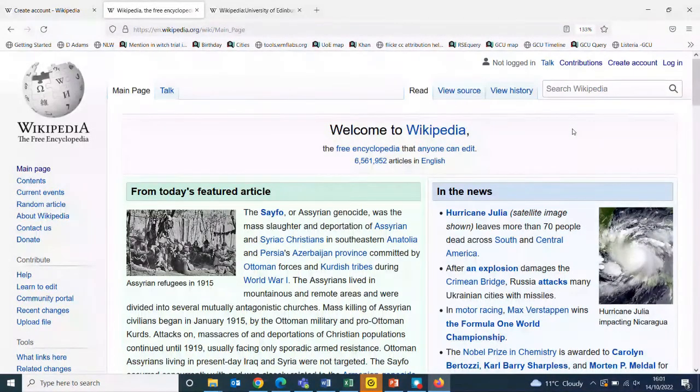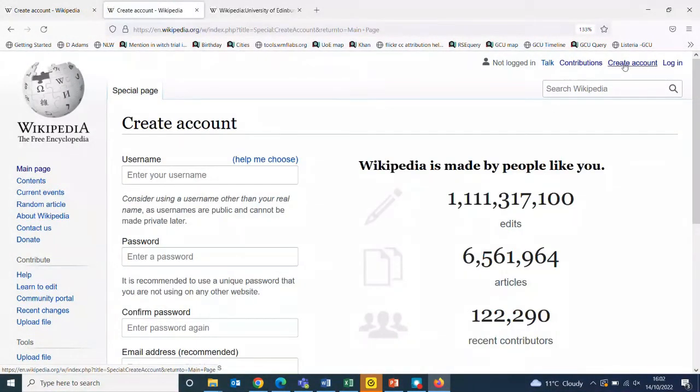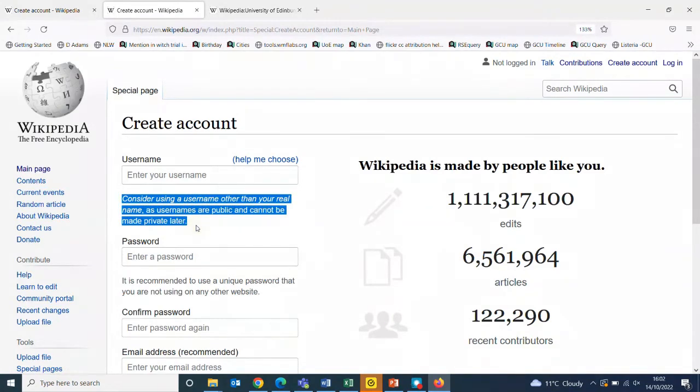To create an account on Wikipedia, you can go to any page on Wikipedia and click on Create Account in the top right hand corner of any page. This will ask you to specify a username and a password, and it advises to consider using a username other than your real name, as usernames are public and cannot be made private later.